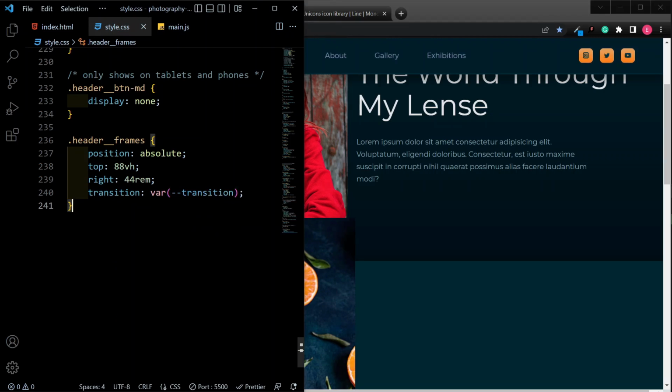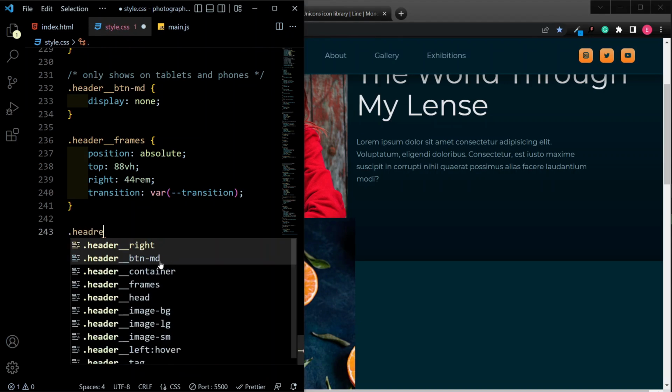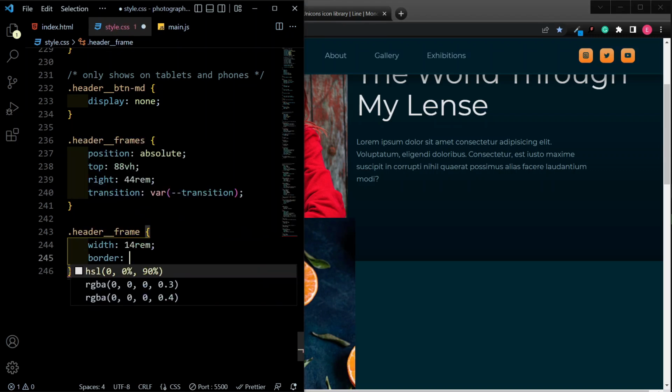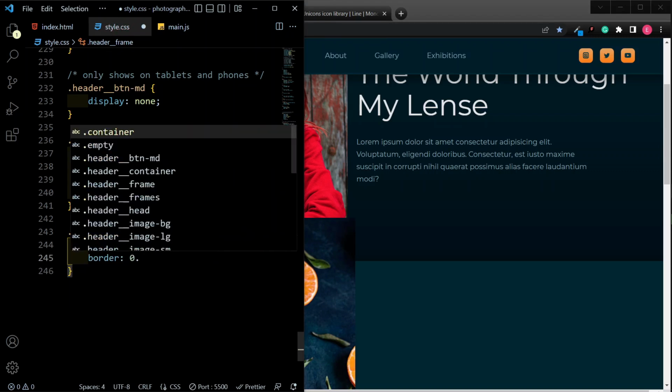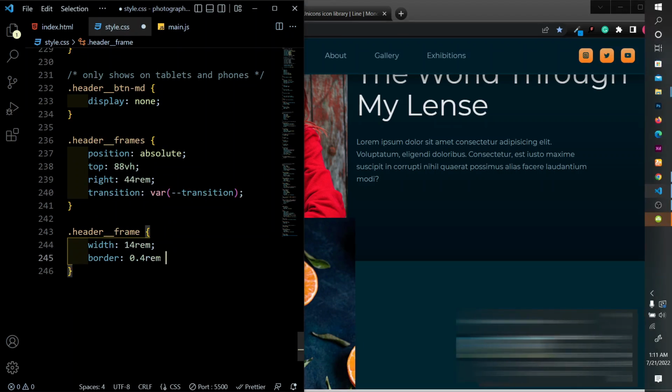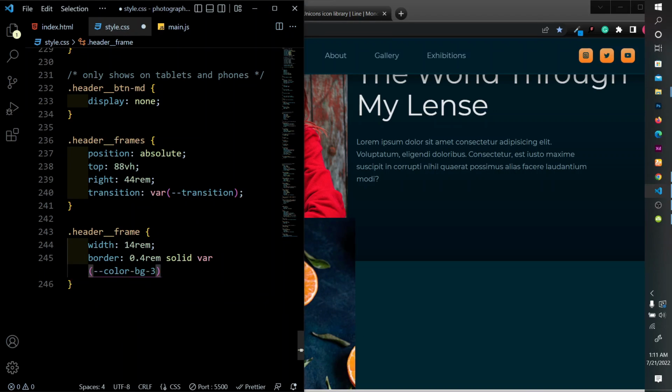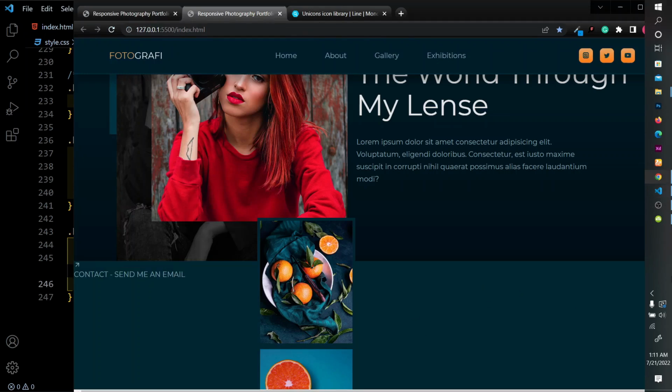Okay, now we can target the individual frames. So header frame, singular. Let's give that a width of 14 rem, or each of them is going to have that width. A border of 0.4 rem solid, and color BG3. Okay, now let's save, and this is what we have.